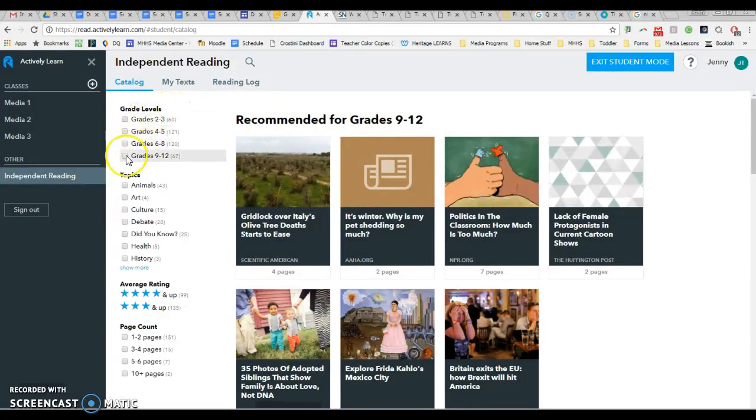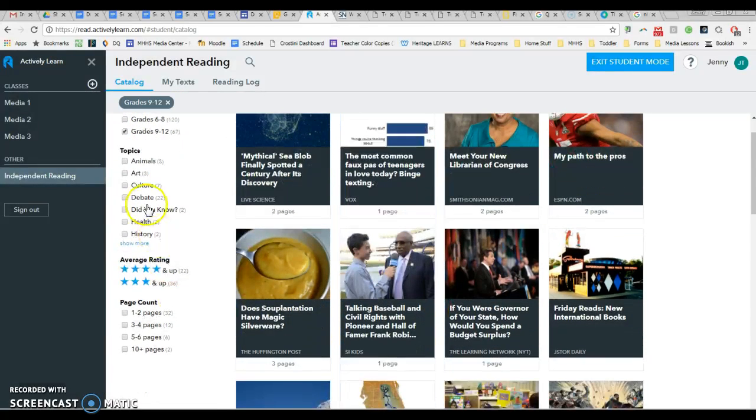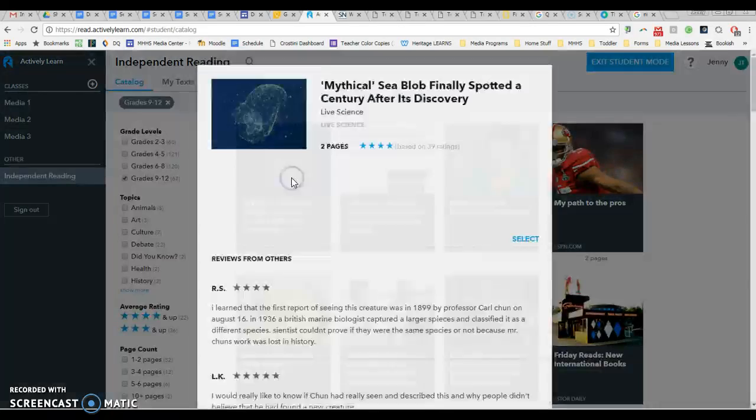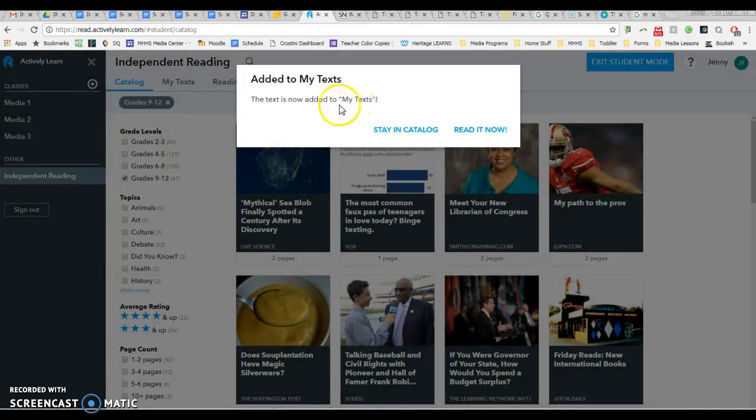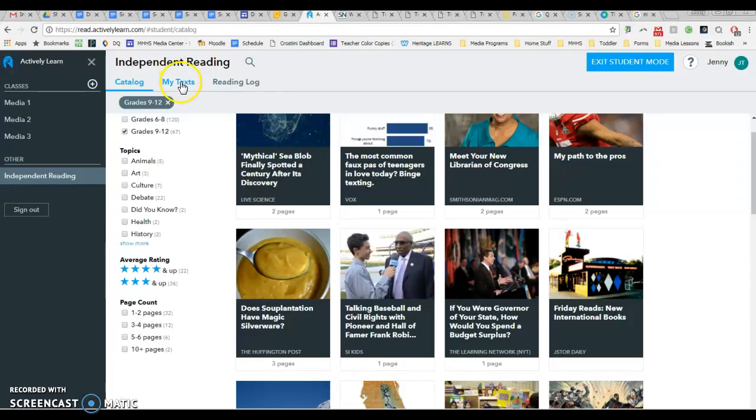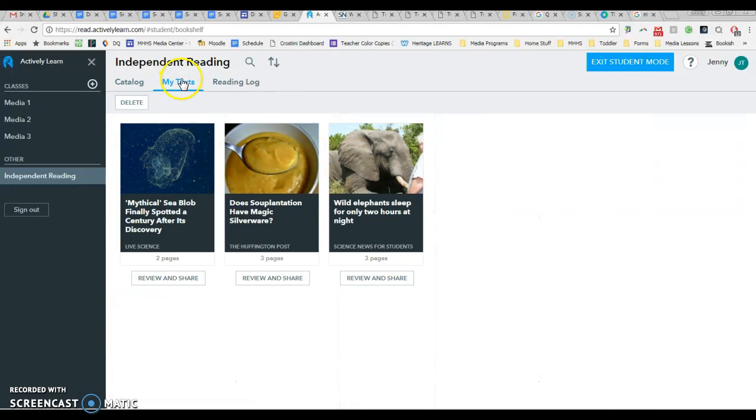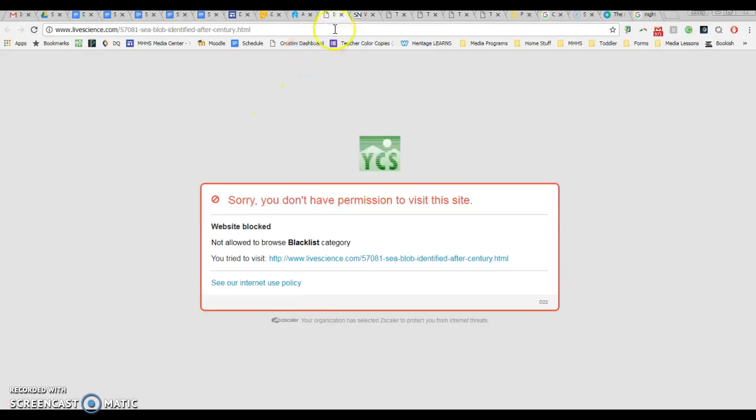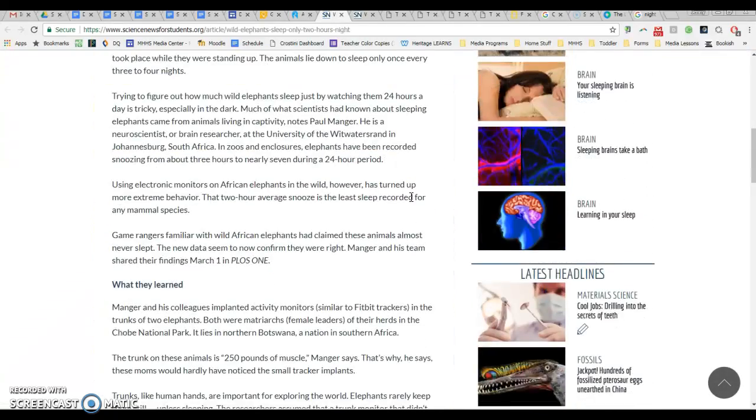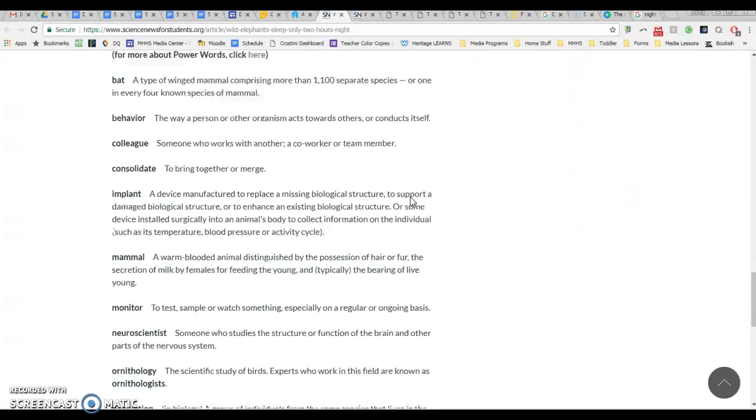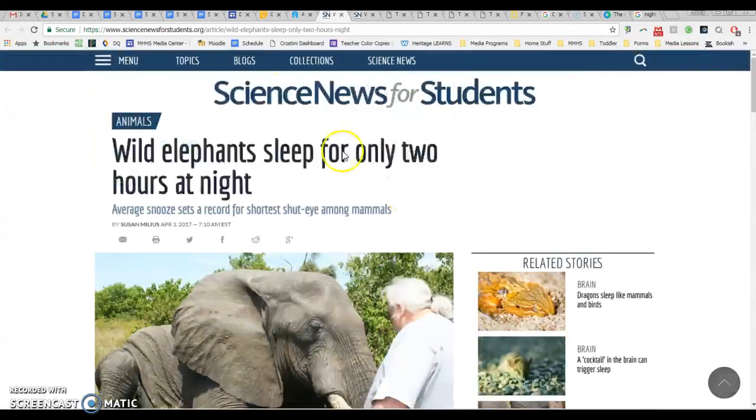They can filter their text here by topic and whatnot. When they choose one, they get a little information. They can select it, and it goes into their text log. So they can go ahead and read it right now, or they can stay in the catalog. But here they are under my text. And when they do, some may be blocked. When they do open one, this is just the article. There are no questions and no notes. So it's just independent reading on their own.